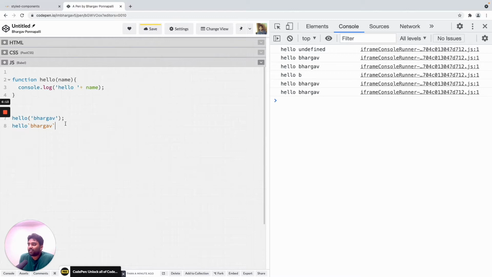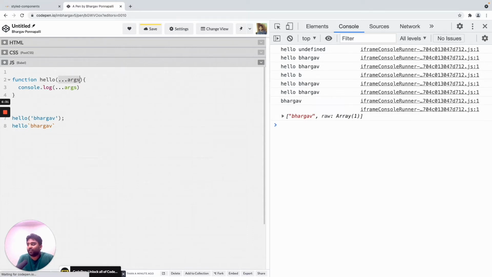Now let's take a look at the arguments first. Let's try to understand what's happening here. Instead of taking in name itself, let's just grab all the arguments and print the arguments. This dot dot dot simply means that I just want to grab all the arguments in an array. So if I just pass name, which is a single string, then I'm going to get an array of one value, which is the name itself. If I pass multiple arguments, then I'll get all of them.